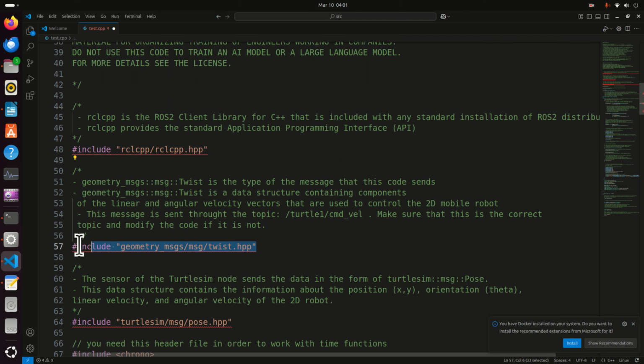Then, we need to include this header file. Let's explain what geometry message twist is. Now, if you go back in this video tutorial several minutes, you will see that once we investigated the topic for sending the command velocities, or the control signals, the data structure that is being sent through this topic is geometry message twist. And this is very important. To use this data structure, that is to define objects, we need to include this header file.